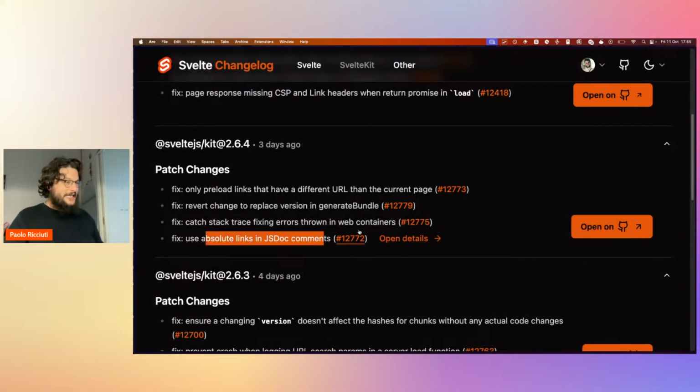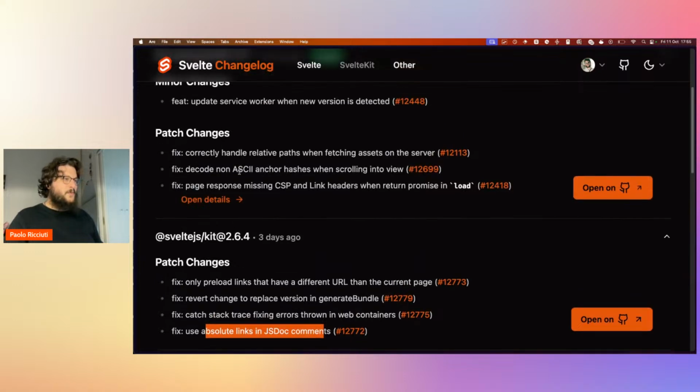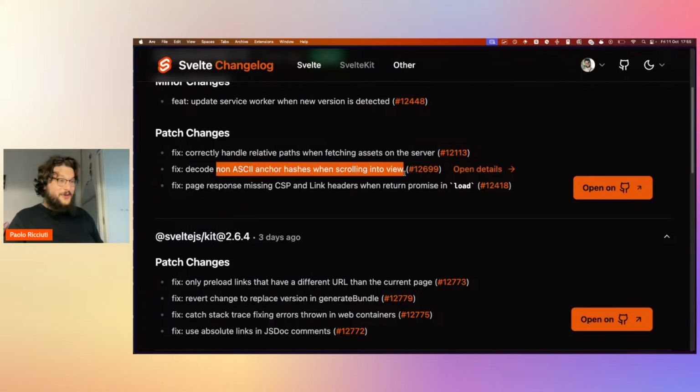Use absolute links in JSDoc comments. Correctly handle relative paths when fetching assets on the server. Decode non-hashy anchor hashes when scrolling into view.